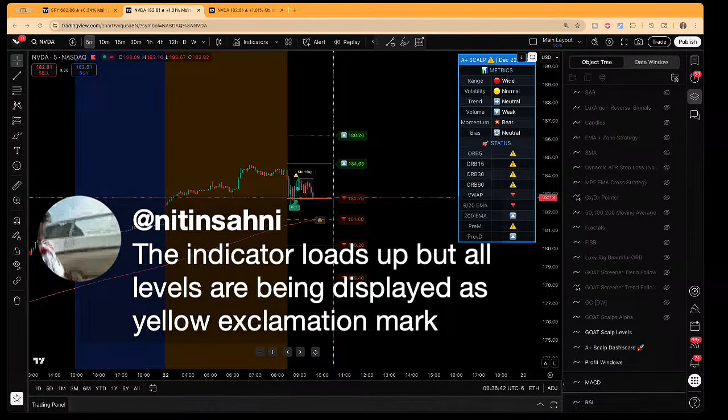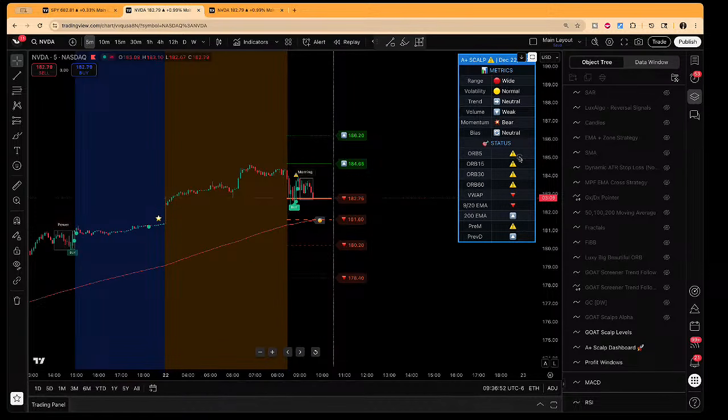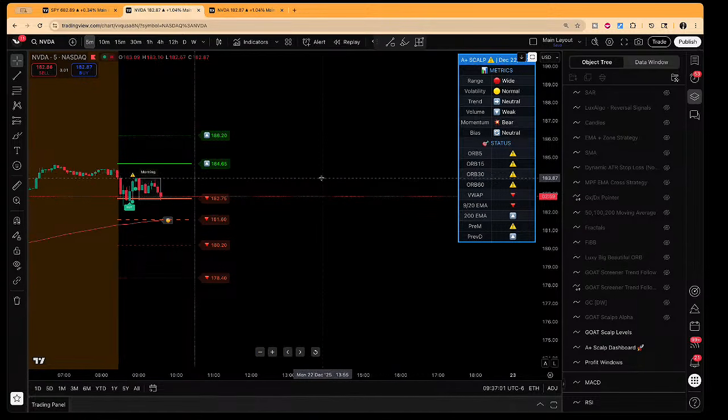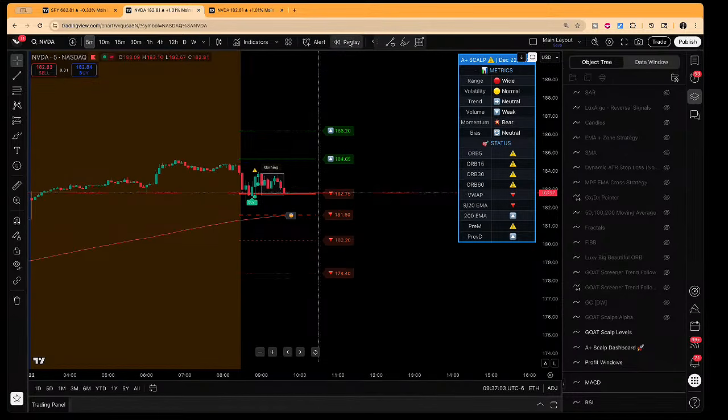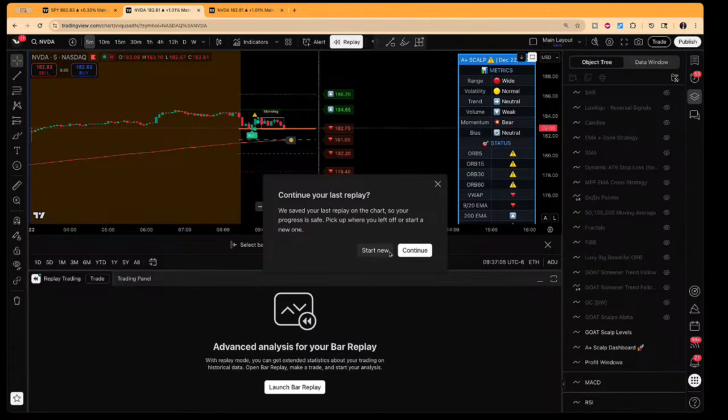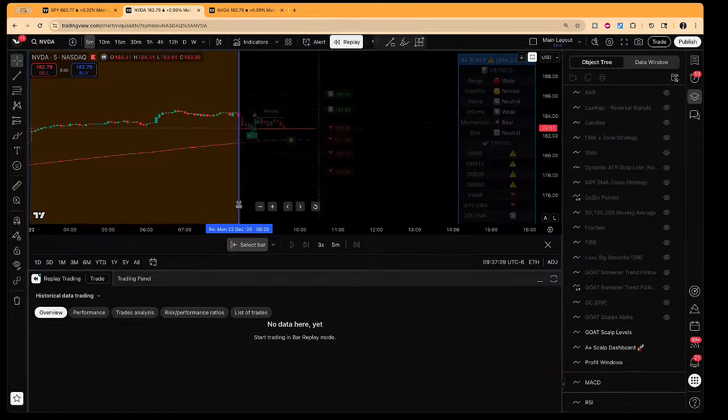What this means, if you're seeing the yellow exclamation mark, which during the day in the morning you're gonna see, you just see that switched here. The exclamation mark means that you are inside the range. So if I were to, just for example, I'm gonna show you guys what it looked like this morning as it was going about. We're gonna do a little replay. We're gonna start a new one.